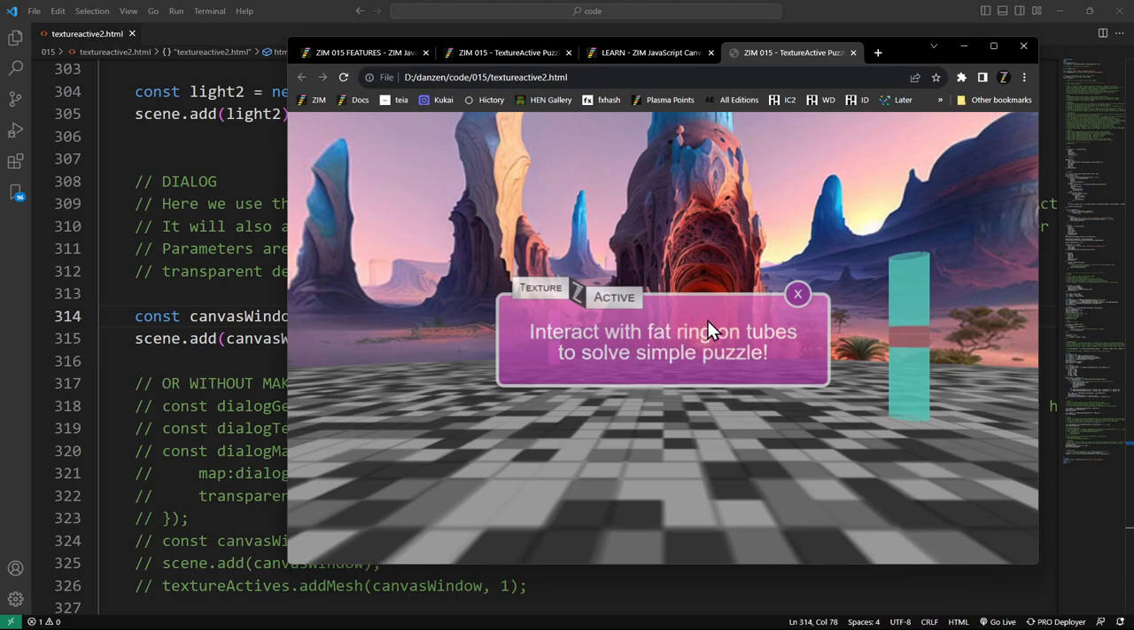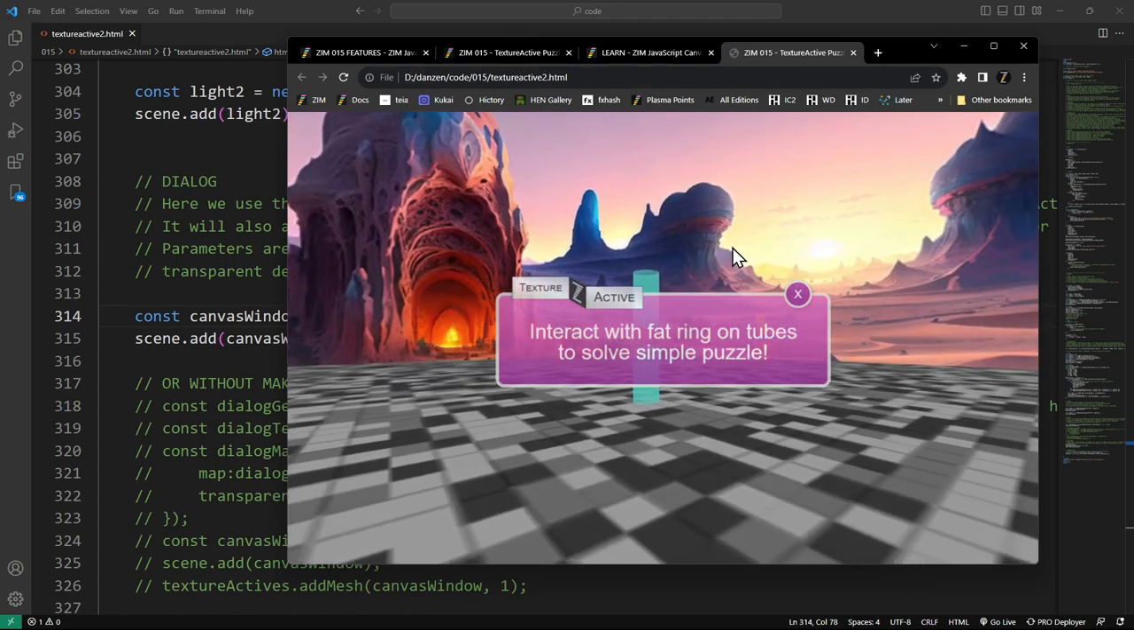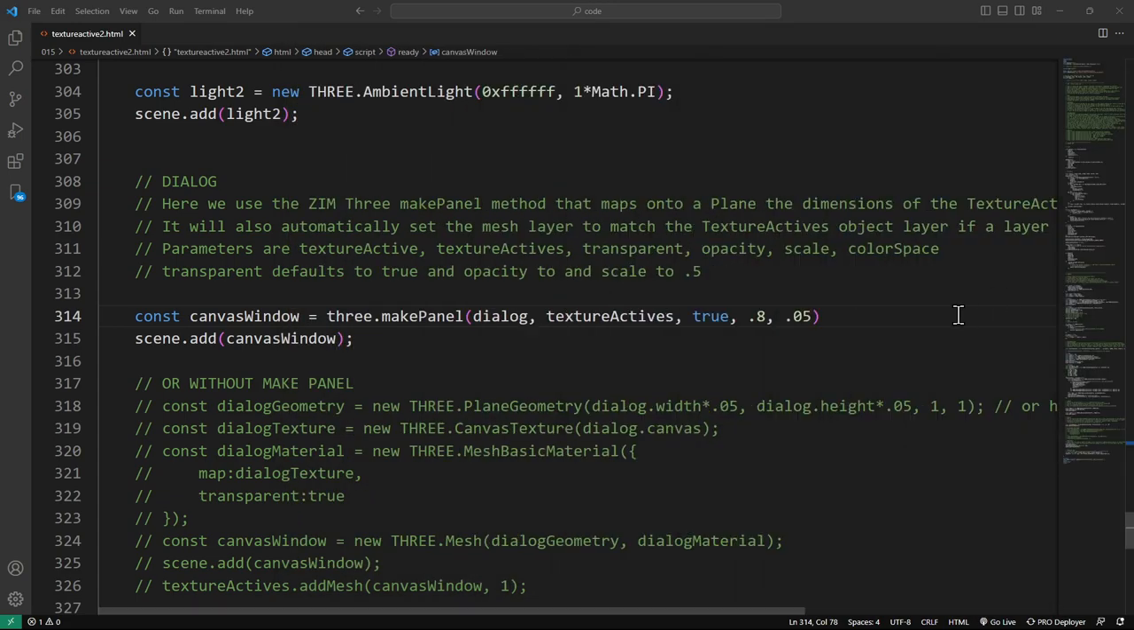So you can either do it that way. You could have pulled the camera back and made everything bigger. You could reduce the size of the texture active itself. Like when we made that way back up at the top, we made the texture active as big as the stage. We could have made it smaller, and all that would have affected your various scaling.